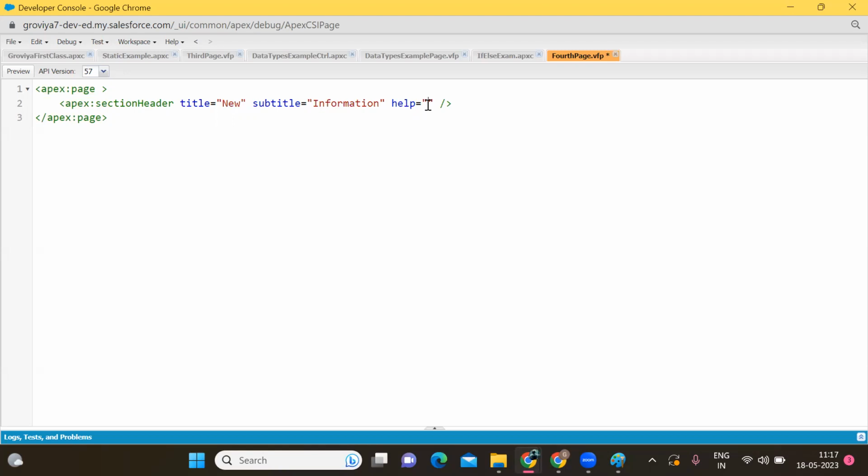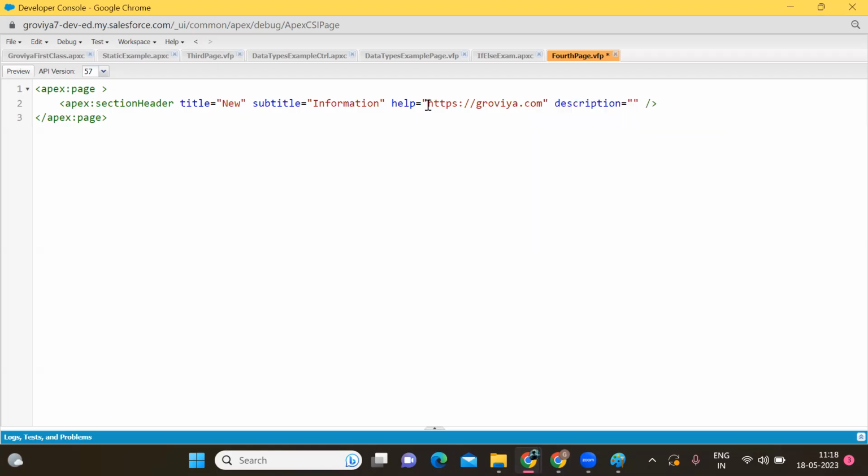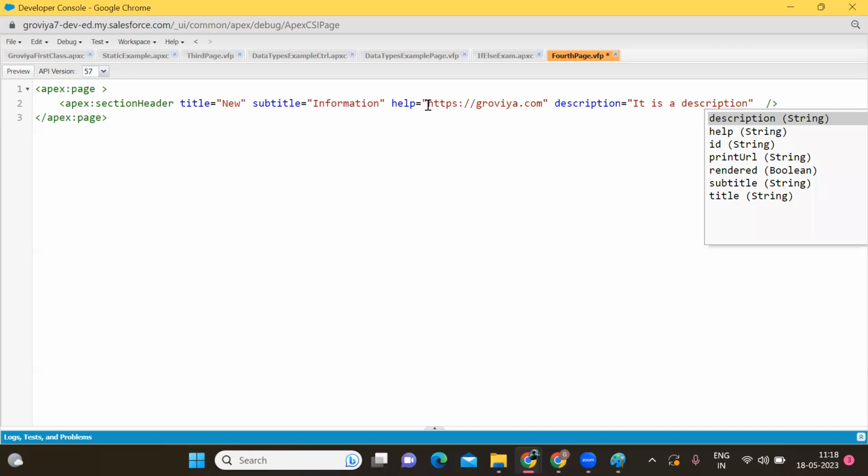So you can also pass the Visualforce page name on click of the custom link, when I want to open any Visualforce page. Otherwise, you can pass any URL. So I'm passing one URL. If you want to write the description, you can write the description. The description will display below the title.